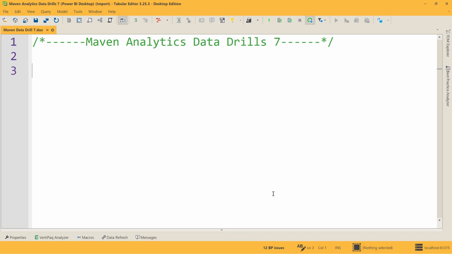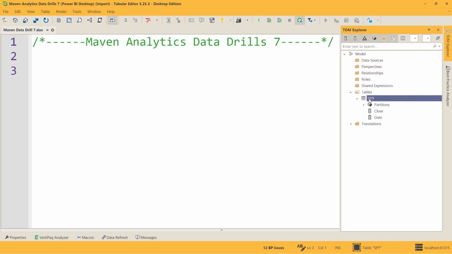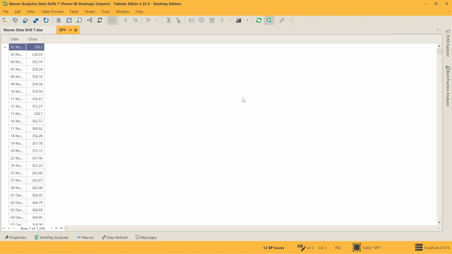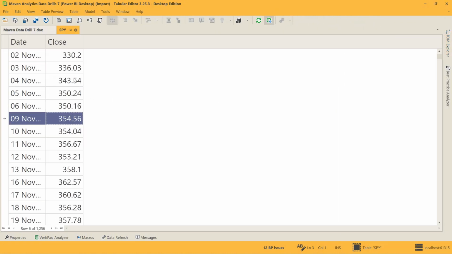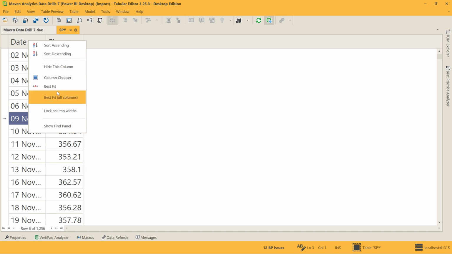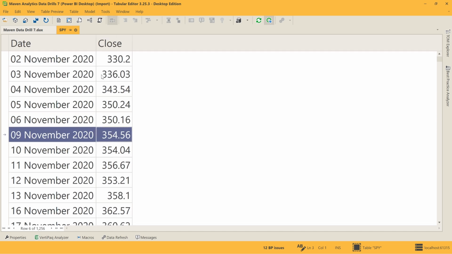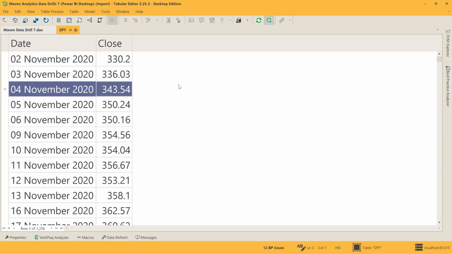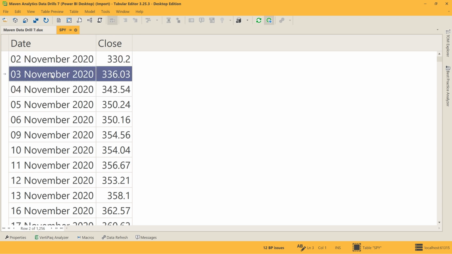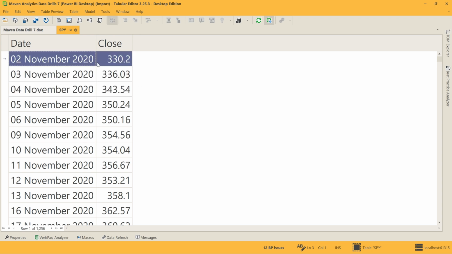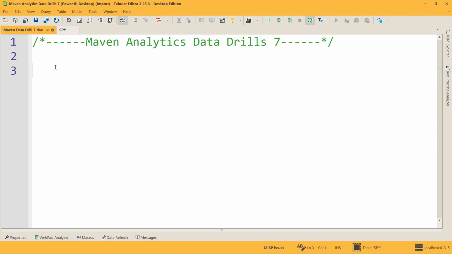Okay, so we're now currently in Tabular Editor. I've already connected to the data set. Maybe we can just see what it looks like quickly. I'm using Tabular Editor 3, by the way. It's just as the instructions said, just the date column and the closing price of the SPY.